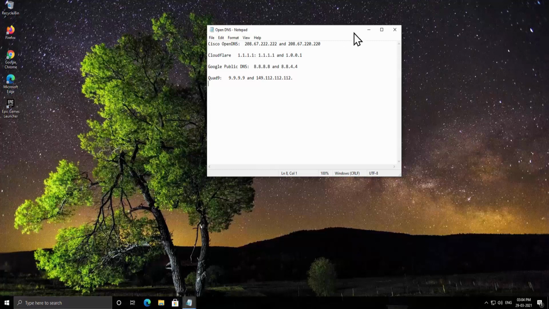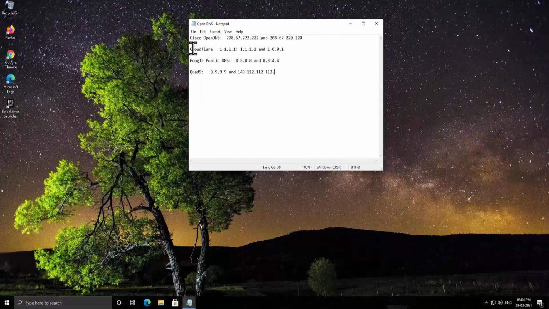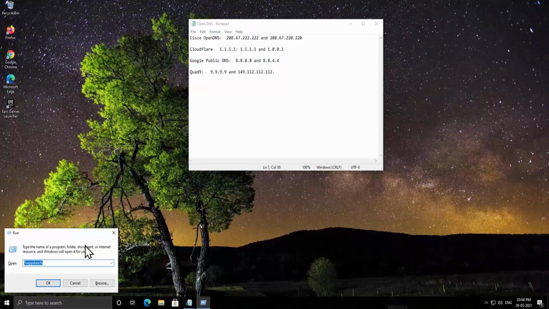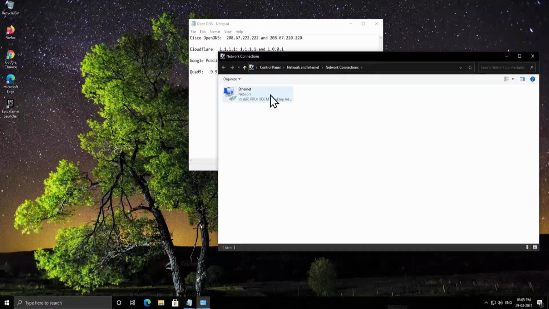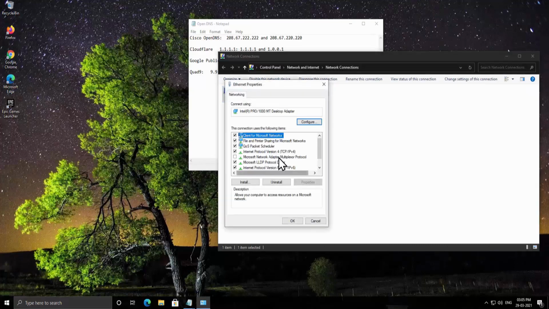As I said, ISPs do not care about the DNS settings, so it's on you to change the DNS on your PC. To change the DNS, press the Windows icon and press R. Here type ncpa.cpl and click OK. Here you can see the Ethernet. Select this one, do a right click. You might see the Wi-Fi network or any other thing, and do a right click and select Properties. Here select Internet Protocol Version 4, IPv4 and click on Properties.